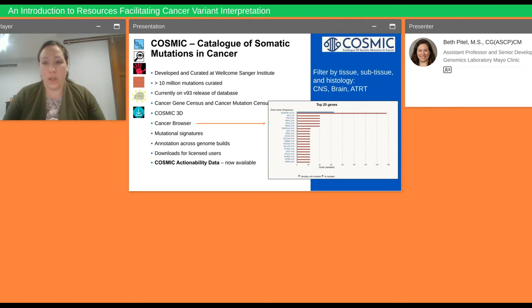In this panel, I wanted to show the utility of the cancer browser, and in this case, I've filtered by tissue, subtissue, and histology. So we filtered by the tissue being central nervous system, brain tissue, and this is an atypical teratoid rhabdoid tumor. And we see our top 20 genes that are mutated in this cancer type.